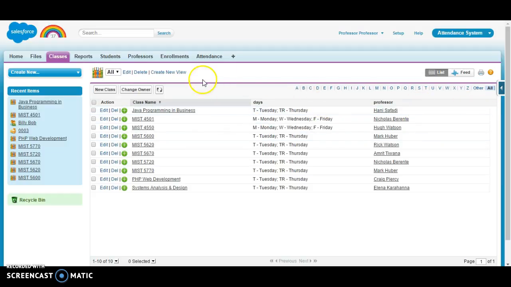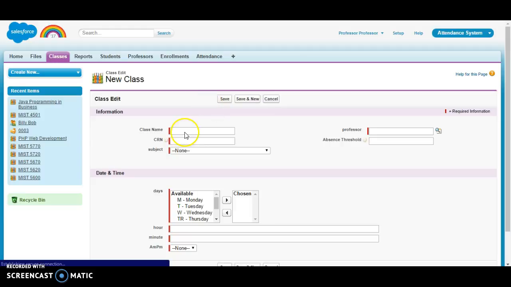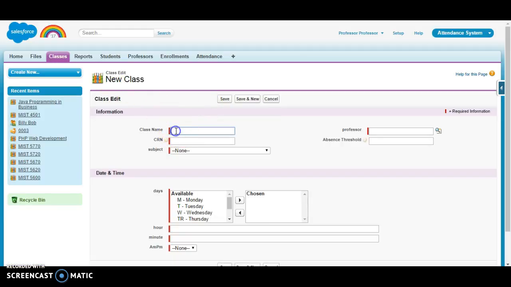I've imported all this data, and these are not all of the fields here for the classes. If we wanted to see all the fields, we can click New Class, which meets one of the acceptance requirements. Here you can see we're going to create a new class. We'll call this class Java Programming Business. CRN, we'll just make something up.